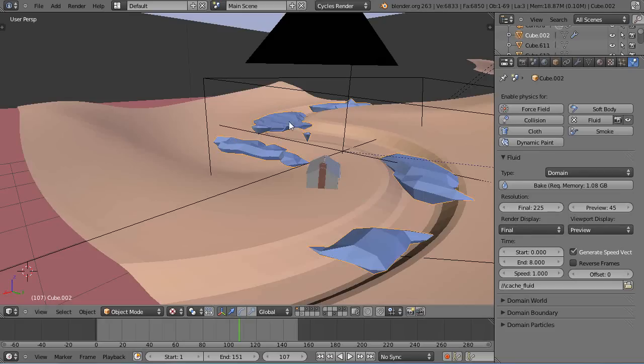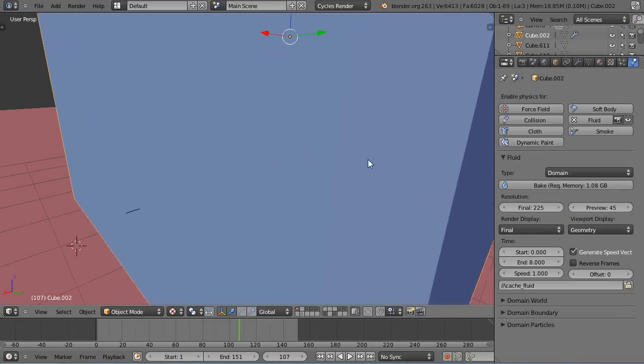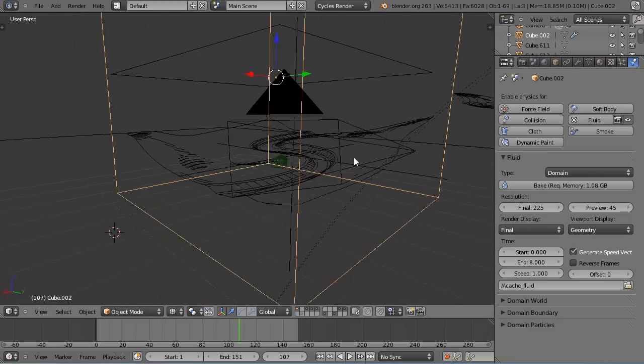One, in order to make it work, and you haven't even seen the final rendering, this was set at 225 to make it work. And sometimes even when you set these high resolutions and you're looking at it with Alt A, it doesn't look quite right, but the final rendering is actually fine. But you can change this viewport display from preview to geometry, and then you can see there's the object. I'll put it in wireframe mode. So there's my domain object in here.